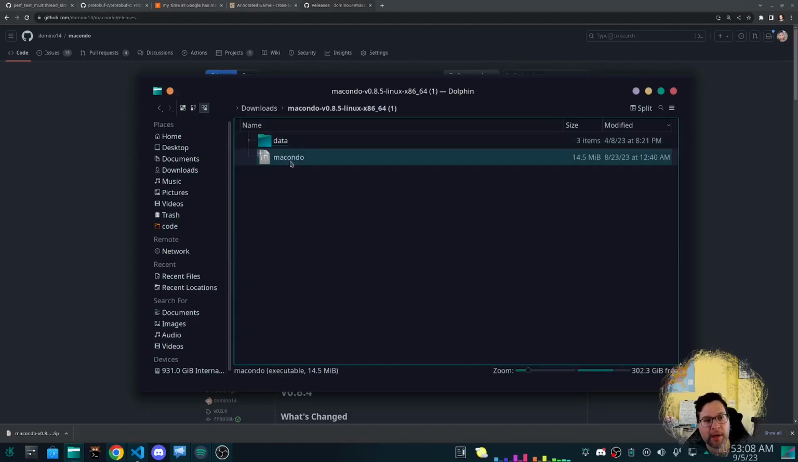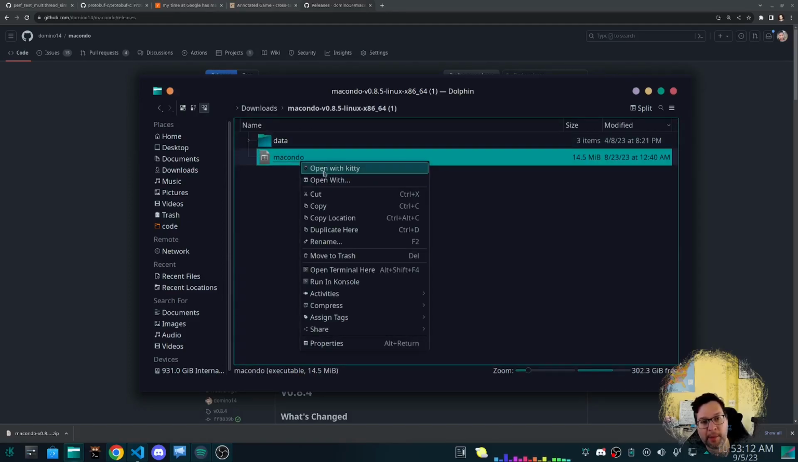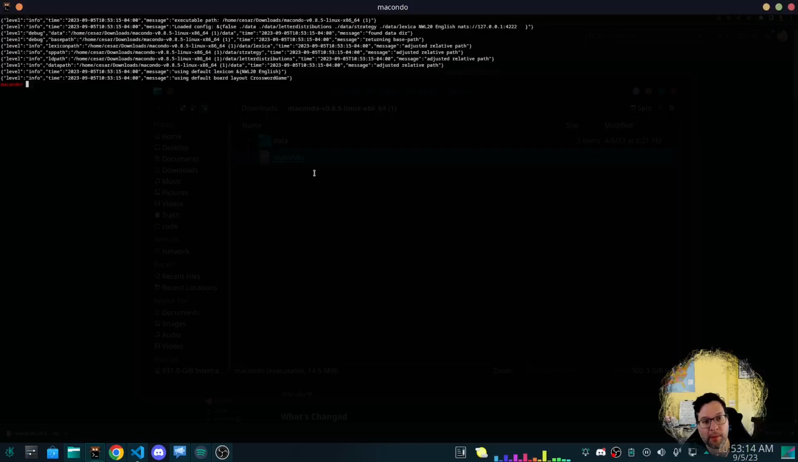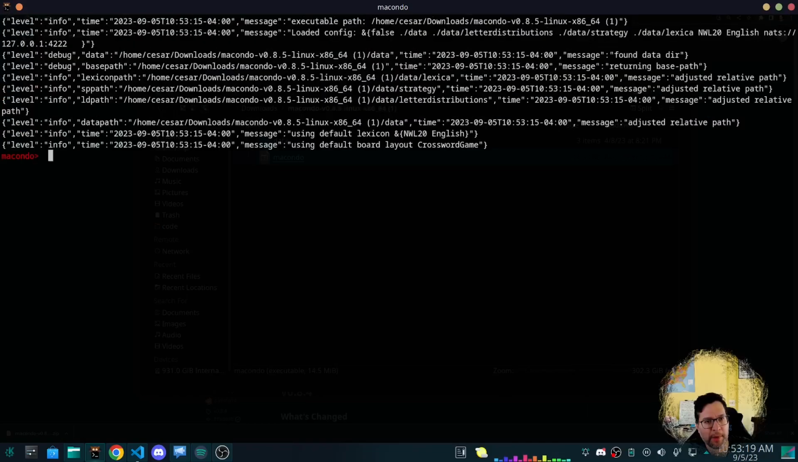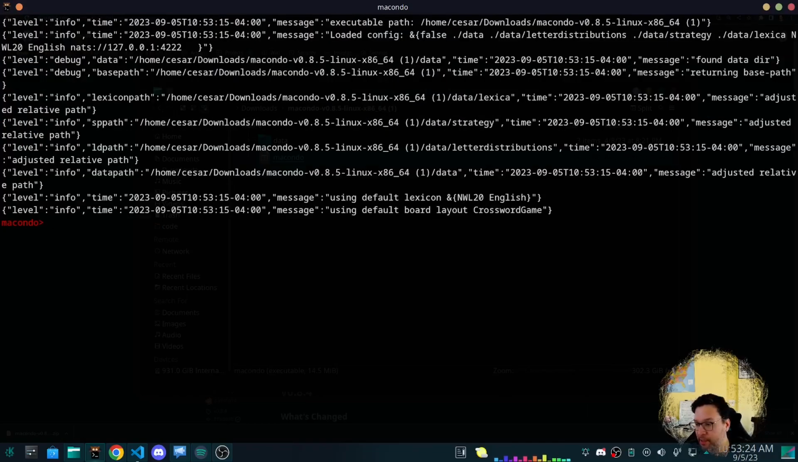Then on Windows, Mac, or Linux, you can just open this file. Right now, I'm going to open it with my terminal. With Windows or Mac, you can just double click the file and it should automatically open. I'm going to zoom in a bit so you can see what it's like. Macondo is just a text program. There's no graphical interface, but I believe it should still be usable, and I'll show you how you can use it to analyze a game.